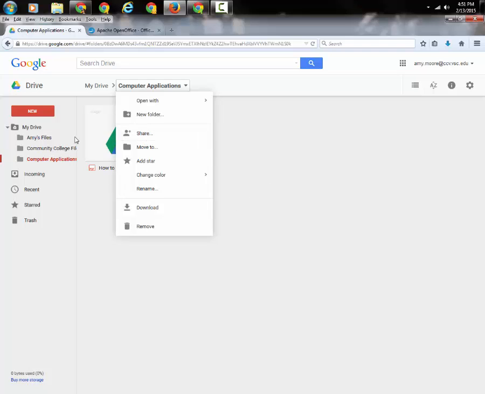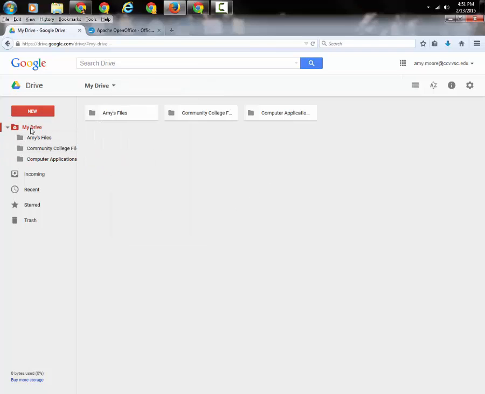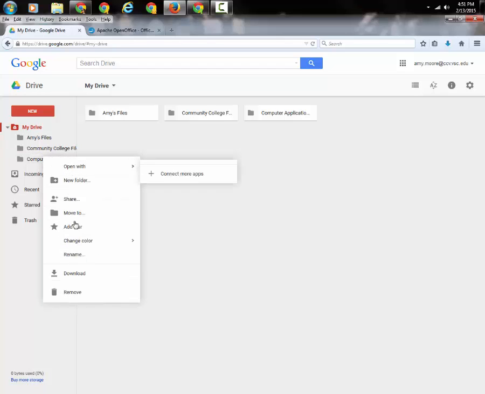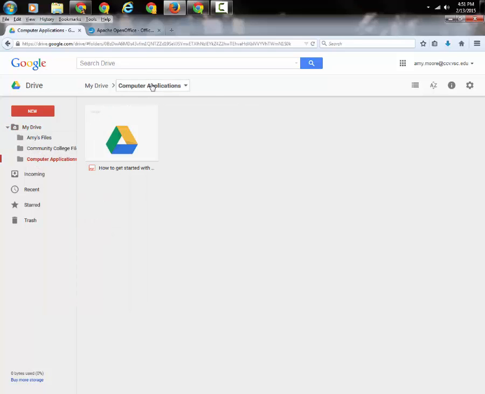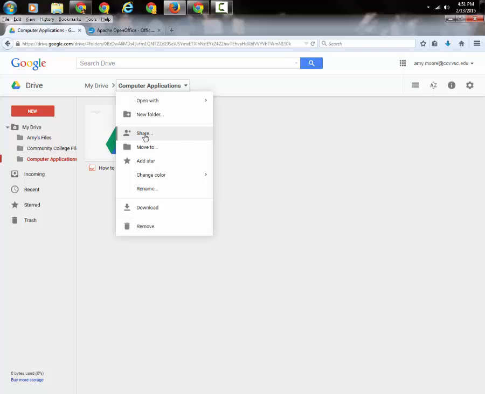I can also at any time, even if I'm like in My Drive, right-click on that folder and get the same menu that I can get by being in the folder and then clicking the folder itself. So let's take our first look at sharing in Google Drive.